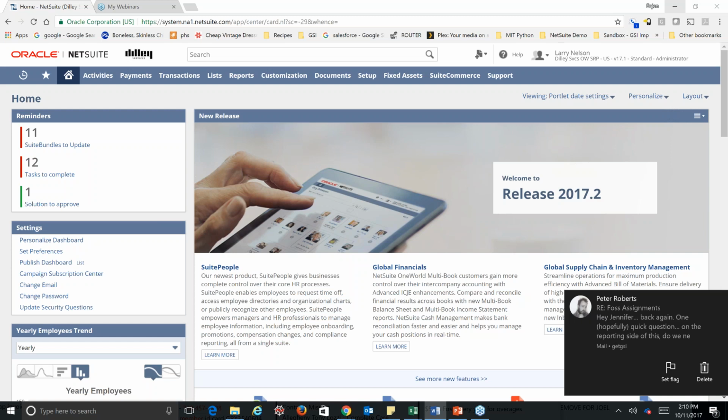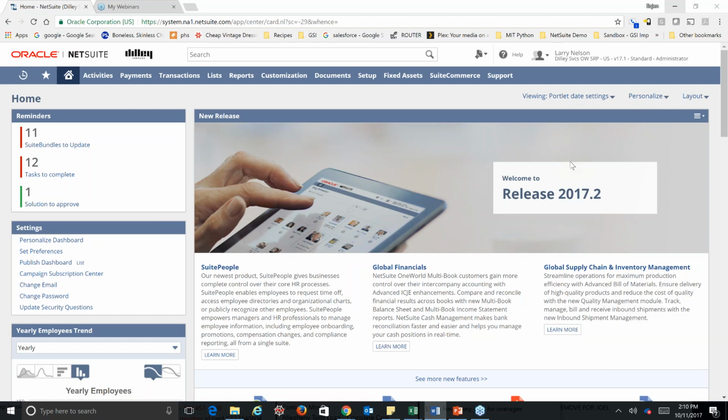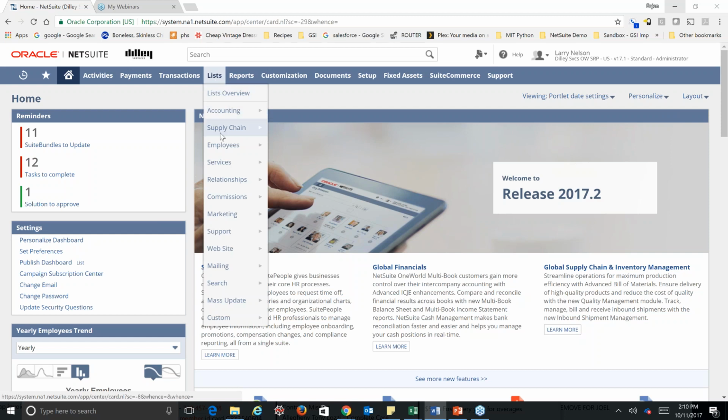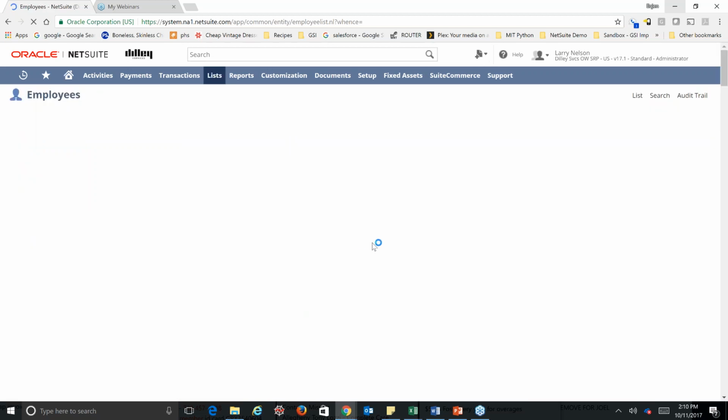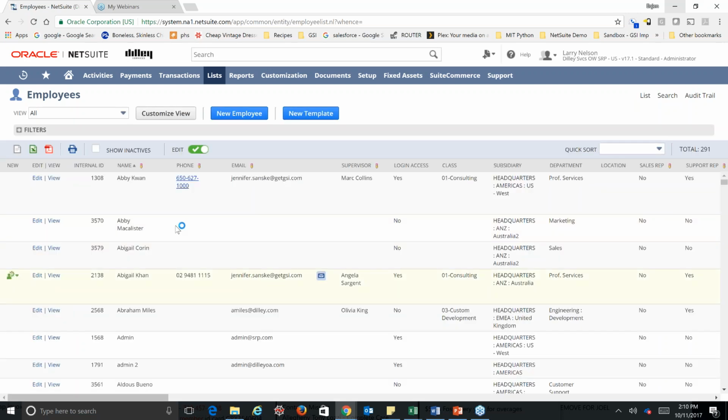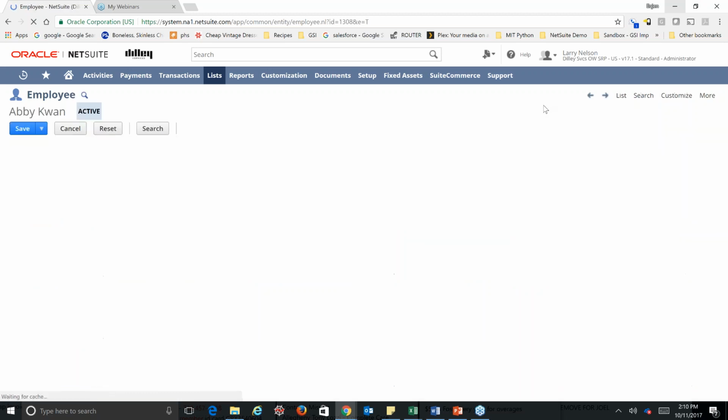So first thing is we're going to go to our employee list and look at how our employees are designed as resources in here. And to do that, we'll go into our list, our employees, and we're going to click on the employees link instead of creating a new one to view a current employee. So we're going to go on into Abby Kwan here. We'll edit this record just so we can see everything it has to offer.